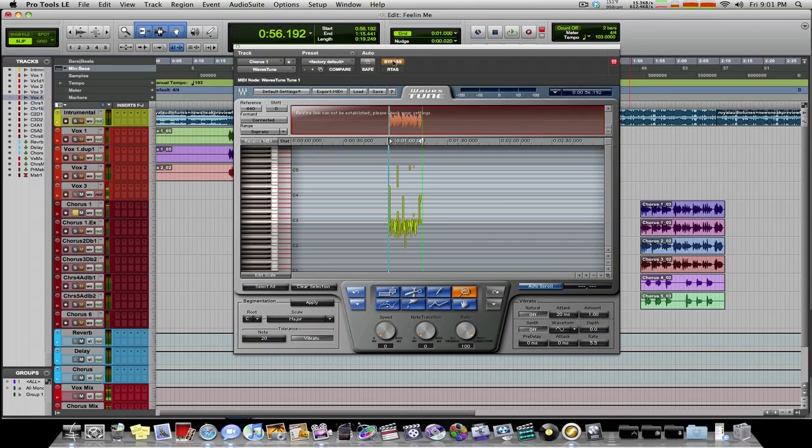All right, now I'm going to unbypass it and let y'all hear this plugin. It's just a great plugin. It really is. I can't stress enough, if you can get the Waves package, get it. If you can afford it, definitely jump on top of this.